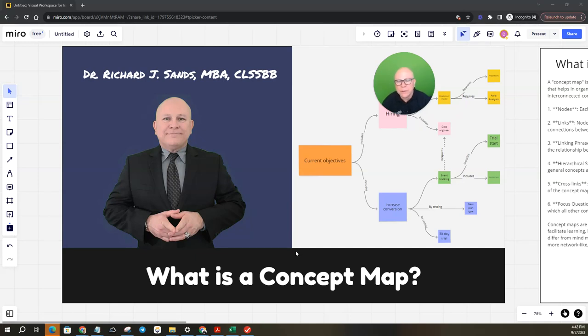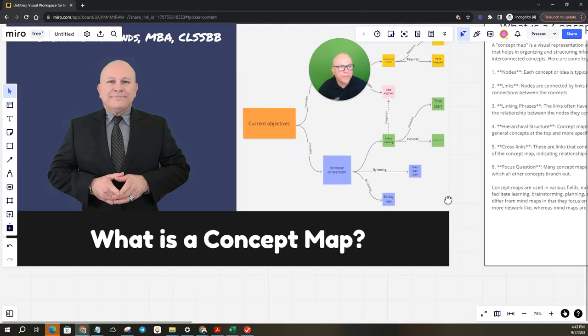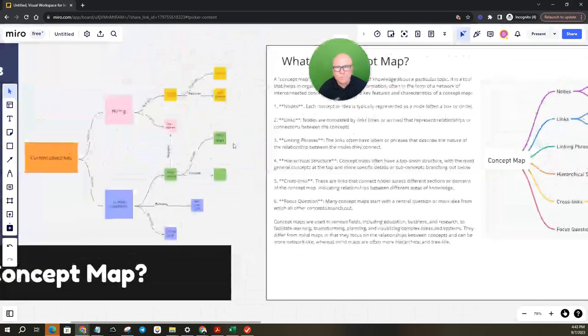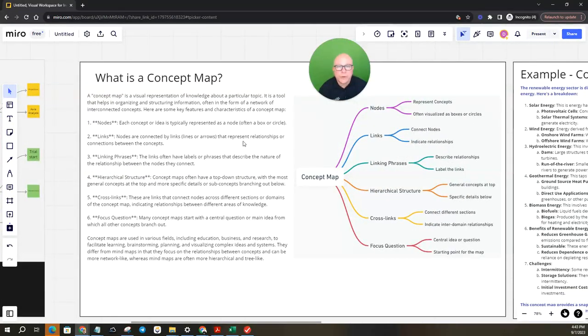All right, let's dive into what is a concept map with Dr. Sands. So let's take a look. First off, what is a concept map?